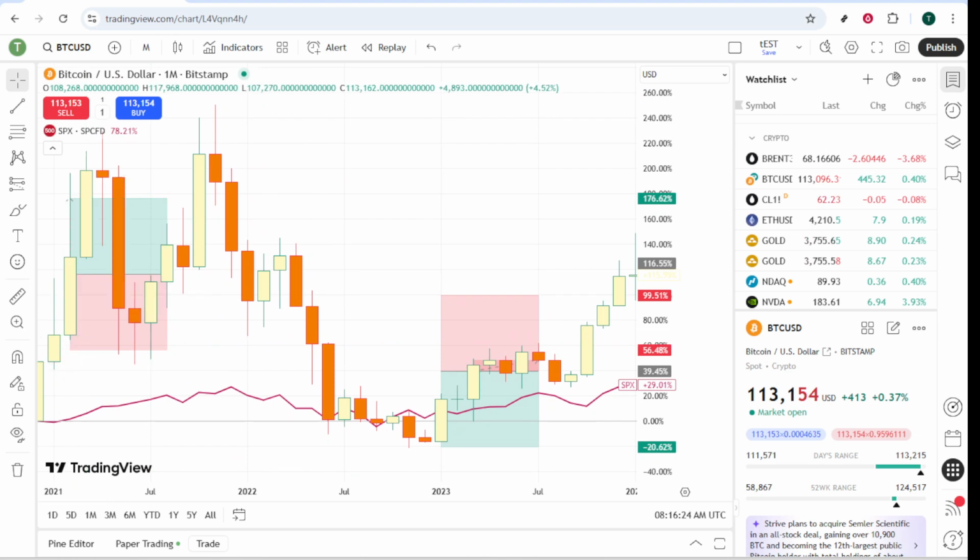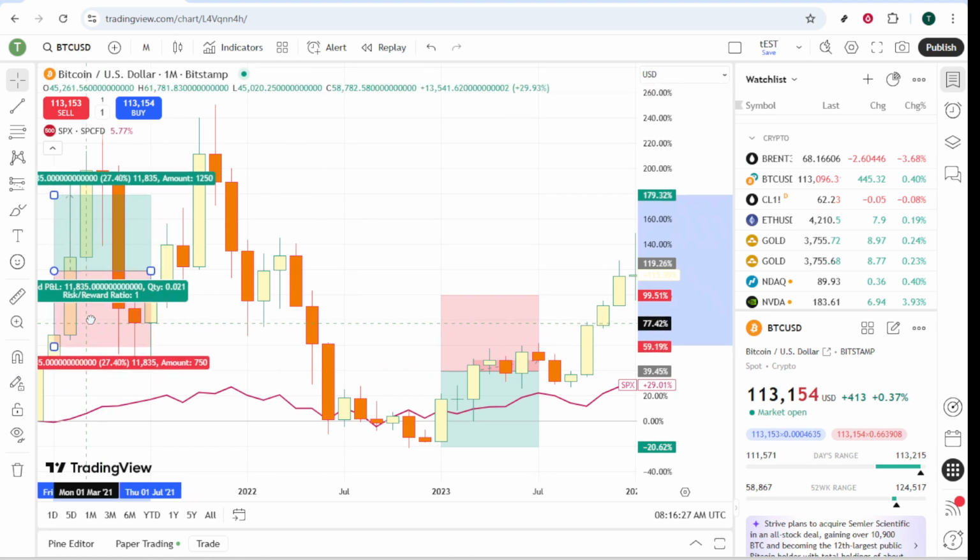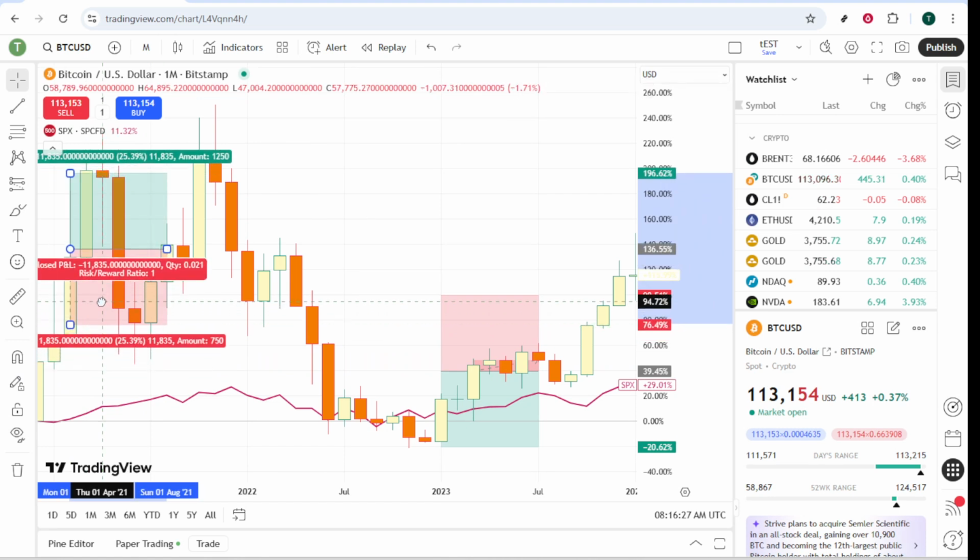By understanding and applying these techniques, you'll be equipped to manage your risk and optimize your trading performance. I hope this guide provides clarity and confidence as you navigate through your trading journey.